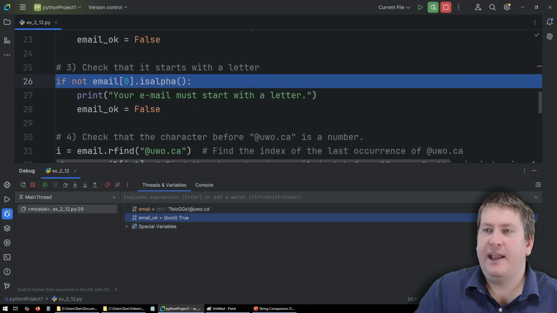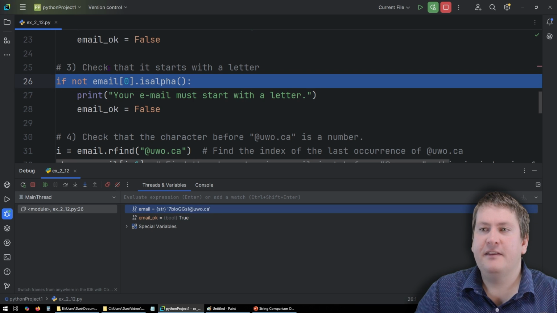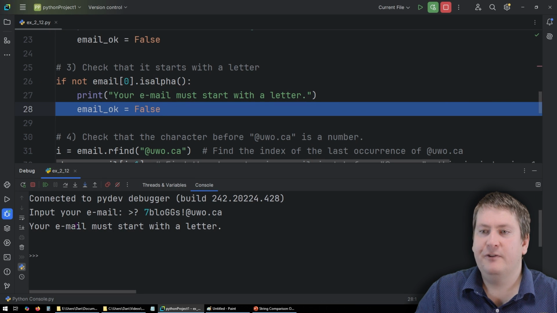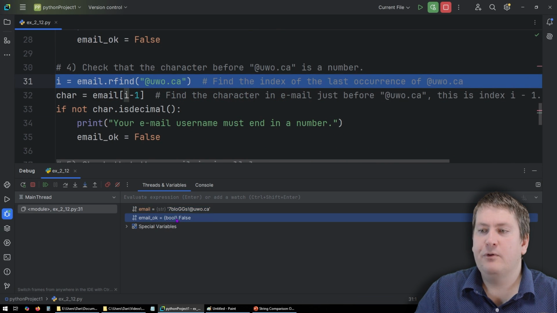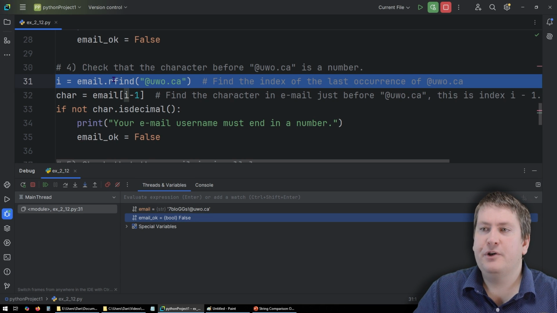And now we're checking if it is alpha, the very first character. Now this is going to be our first problem because that is a 7, the first character at index 0. That means that this check should fail and we should enter it, and we're going to update email okay to false. So you can see we do enter. We're printing out to the console. You can see in the console now your email must start with a letter, and we're going to update email okay to being false. So you can see now email okay equals false, so we know that it has been invalidated. Now we're doing this check to see what the character in front of the @ sign is.